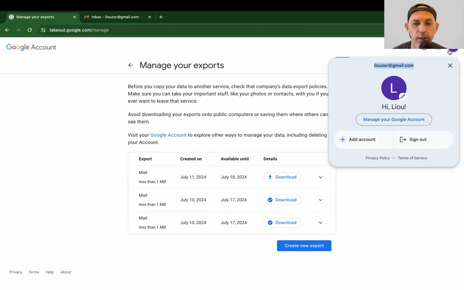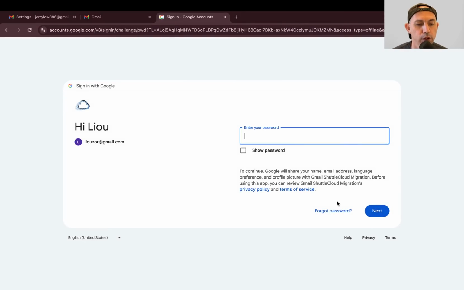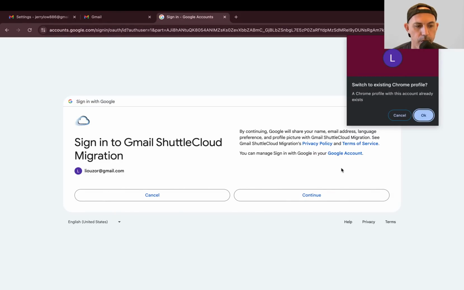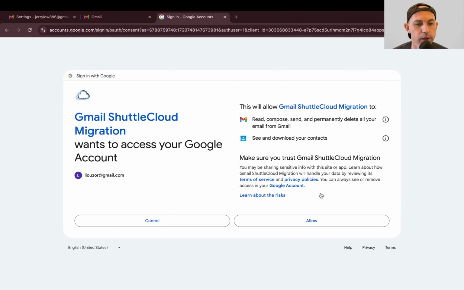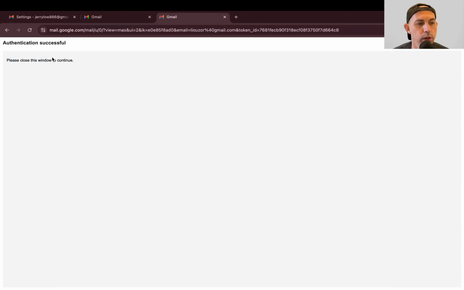So I'm going to click here. This is my email, and click on Next, and I'm going to have to put obviously my password to confirm that. Okay, so I'm going to put my password right now. Okay, and I'm going to authorize that, right? So I'm going to click on Continue, and I'm going to allow ShuttleCloud to read, compose, and delete my emails. Now, obviously, it's not going to delete anything, but these are the permissions that you require. It's really going to read and sync it, and when we finish, we can actually remove their access, okay? So click on Allow, and then once you do that, now they're actually going to start the process.